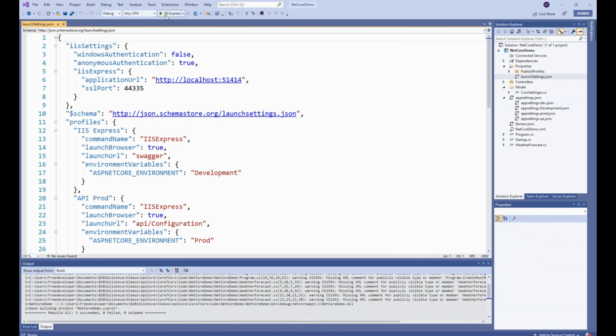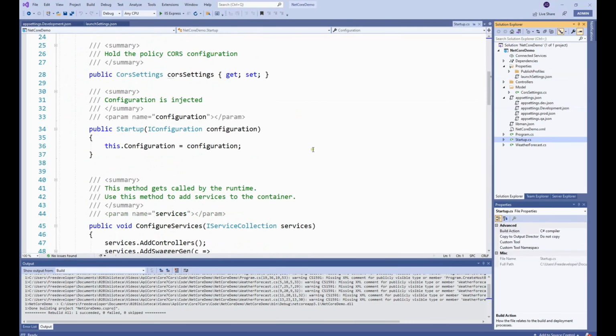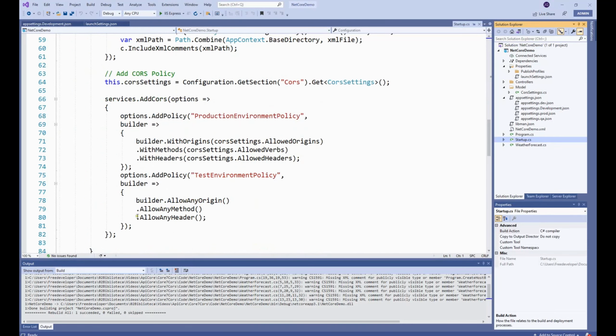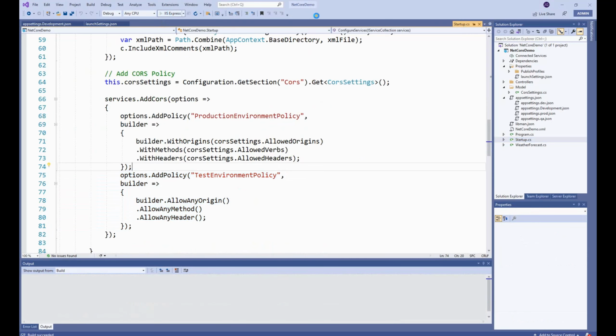You see the IIS Express setting is tied to develop, and develop is tied to the test environment policy, and test environment policy is our permissive policy. Let's run here.